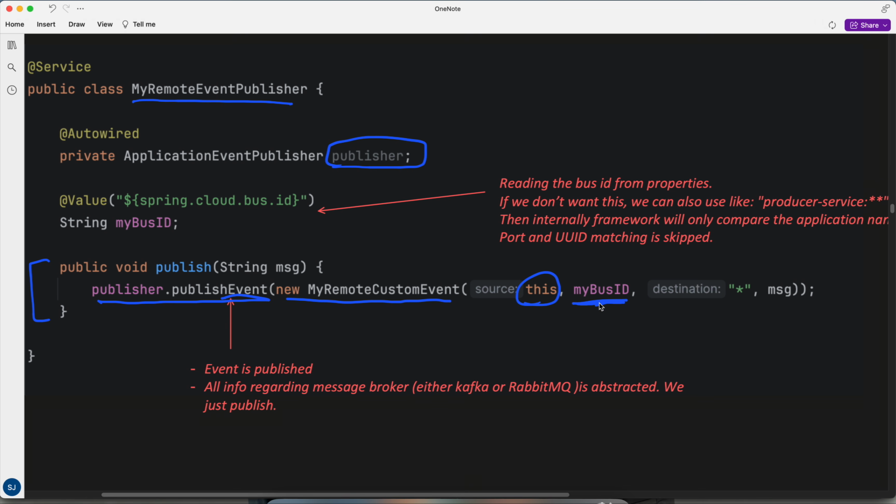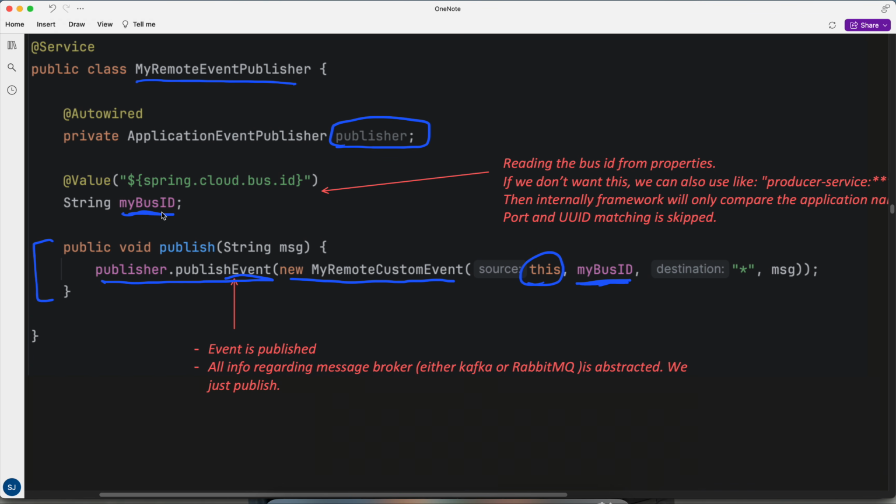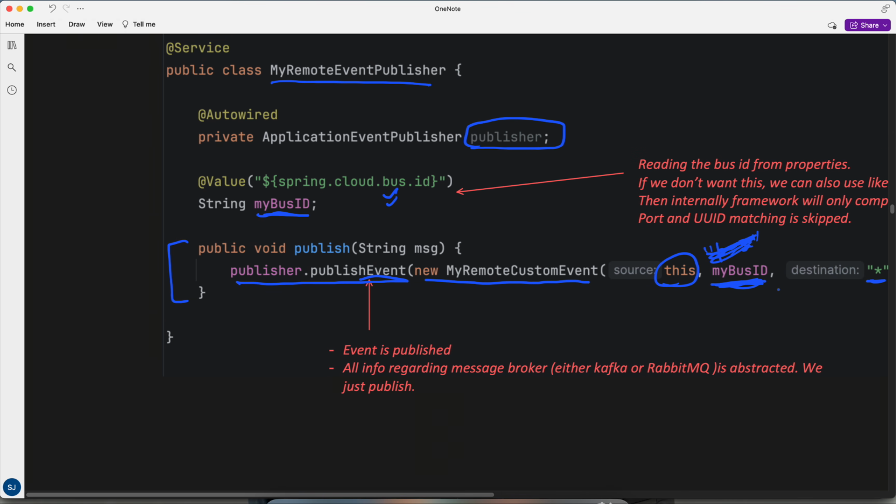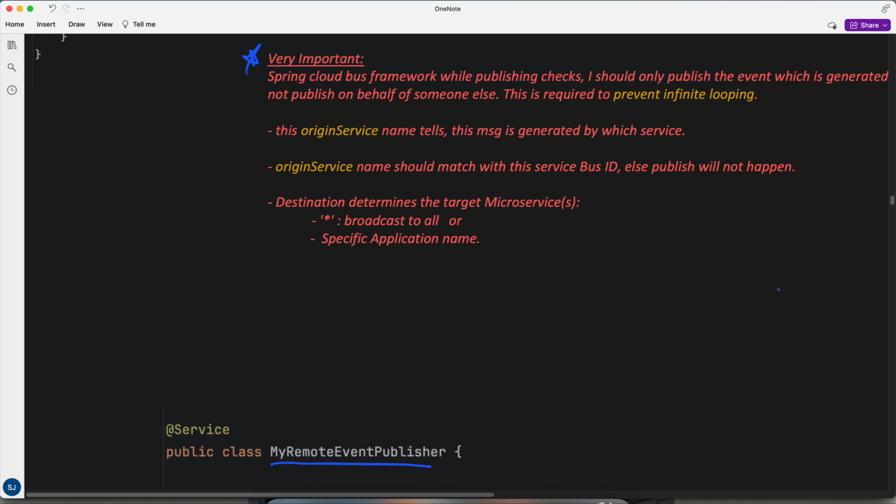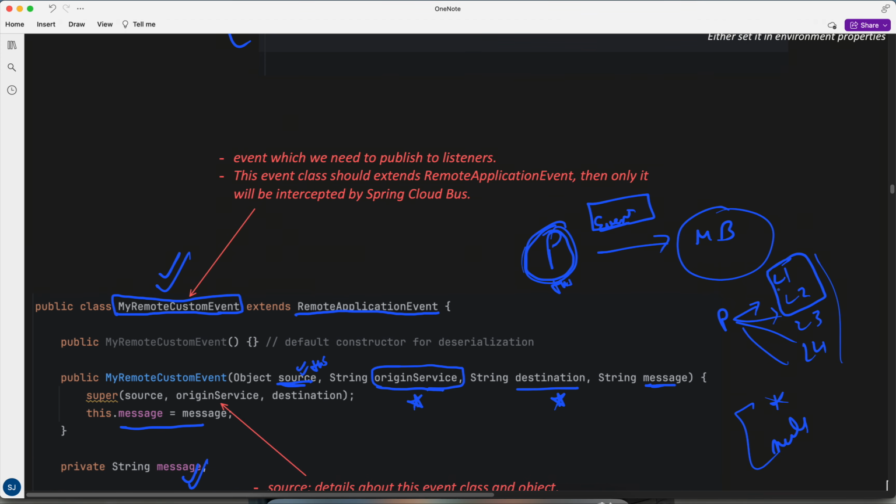So here if you see, I am carefully sending the specific bus ID itself. From the application.properties, whatever I have configured, the same value I am passing so that internally the condition gets true. You can test it: you can pass anything, producer-service, and your publish event will not even work. Okay. And then for destination I put asterisk, like whoever are the listeners to this bus, pass it to all. And the message. Very, very similar to a single application. So now the publisher is done.